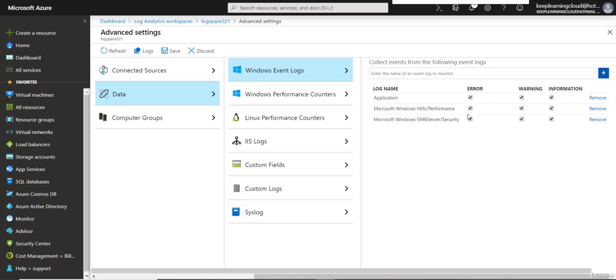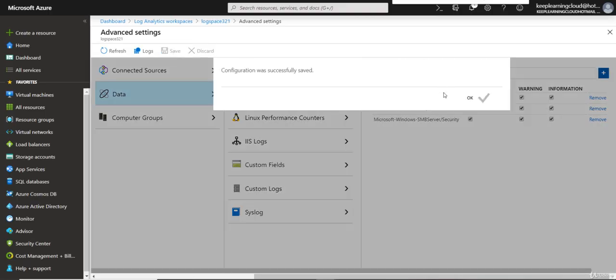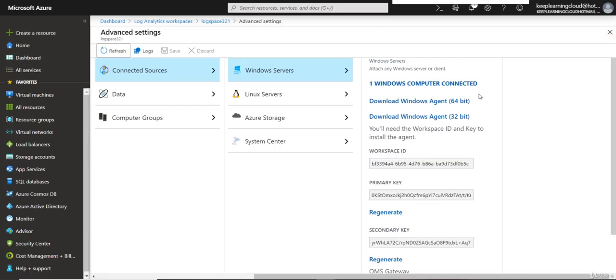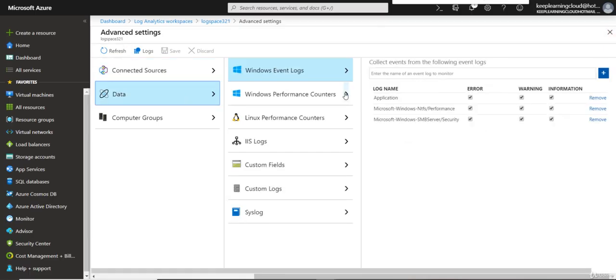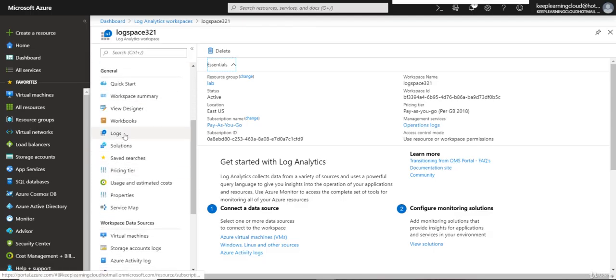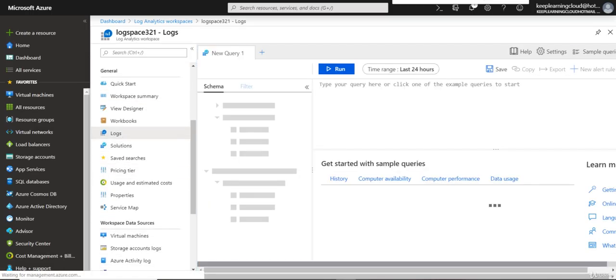Now that should be good enough for the demonstration. And then I'll click on save, click on OK, and then refresh it to make sure that it's there. Go to the data, and then yeah, it's there. Close it, and then go back to my logs so that I can see the querying section.